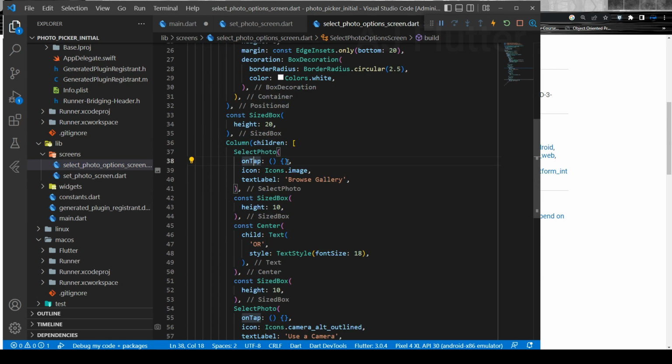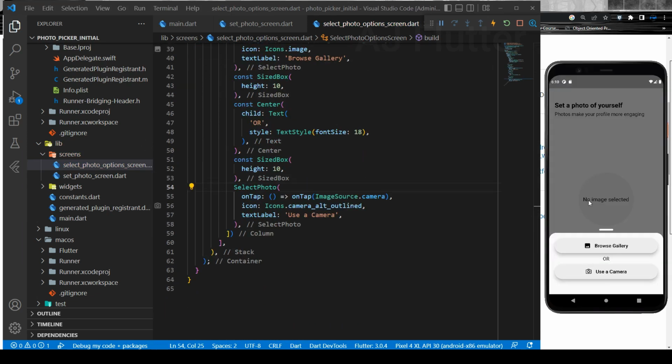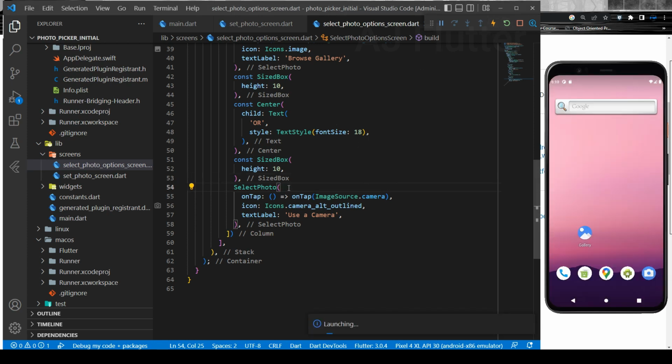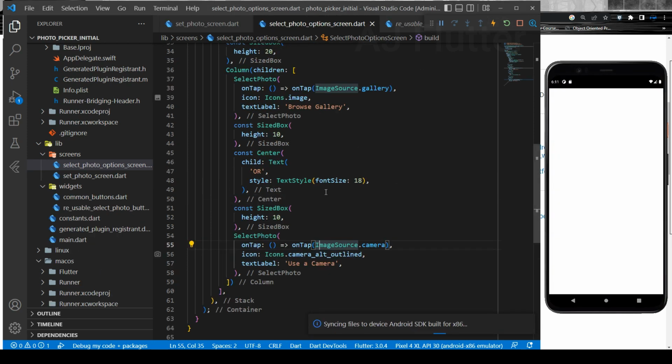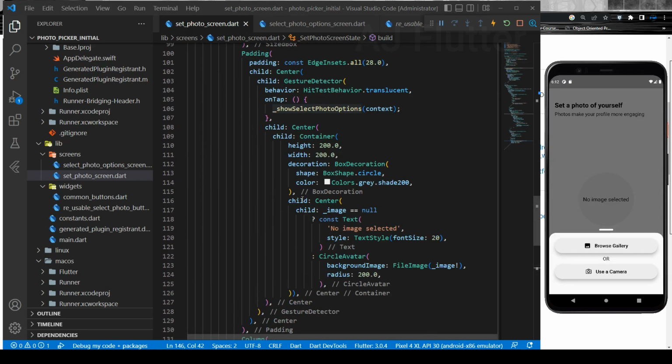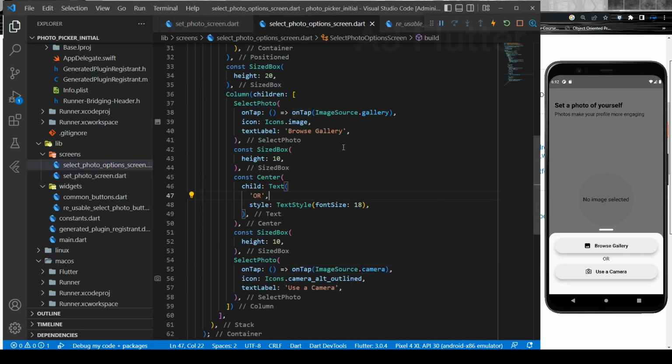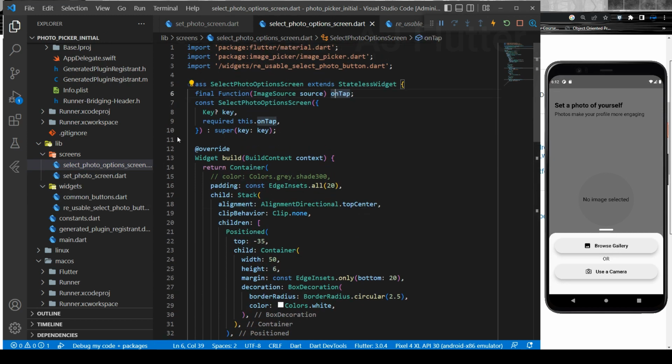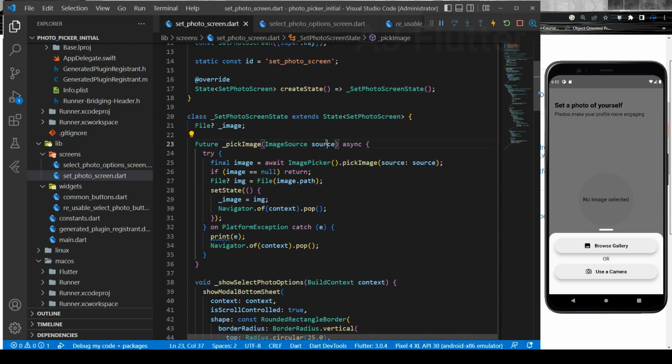On this callback, we provide the image source as gallery. And the next one is ImageSource.camera. Now, I explain what we did so far. By pressing this button, we call the modal bottom sheet. And then, by pressing this browse gallery button, we call this onTap. And that onTap callback calls the pick image function. Now, let's check it.